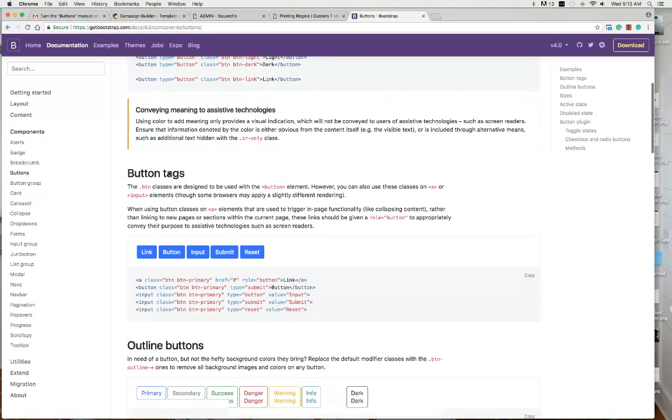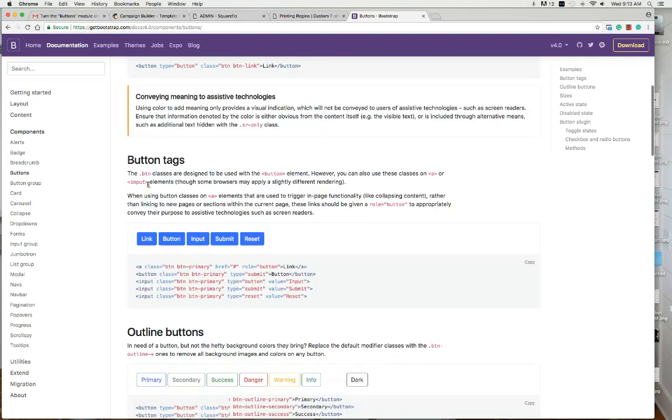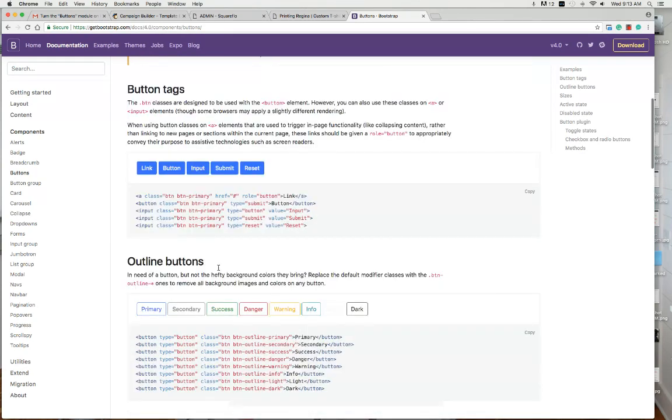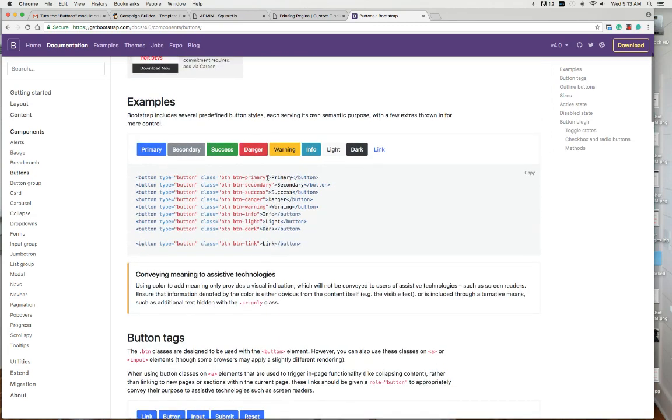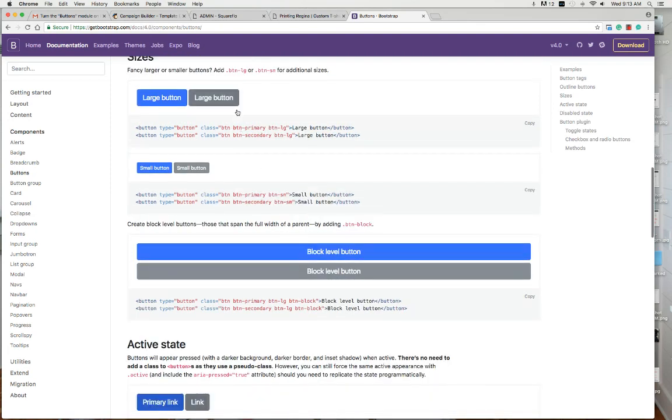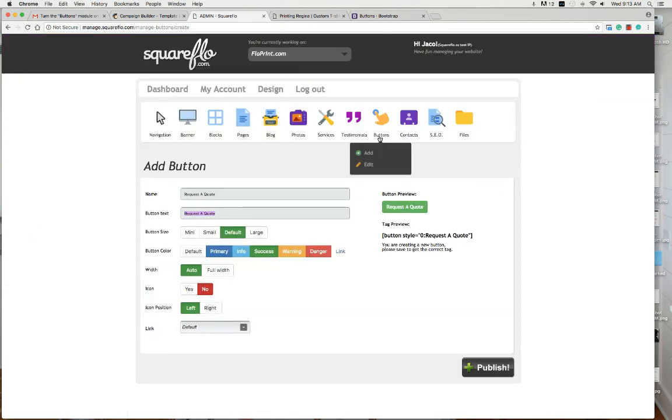And typically what you would do, depending on the style or the size that you want, you would copy this code and then change the class of the button to change the color or to change the size. There you can see it says button LG, which means button large. Now, instead of having to manually copy this code and figuring out all the different classes, we built this button generator, which allows you to just click and basically build a button like that.